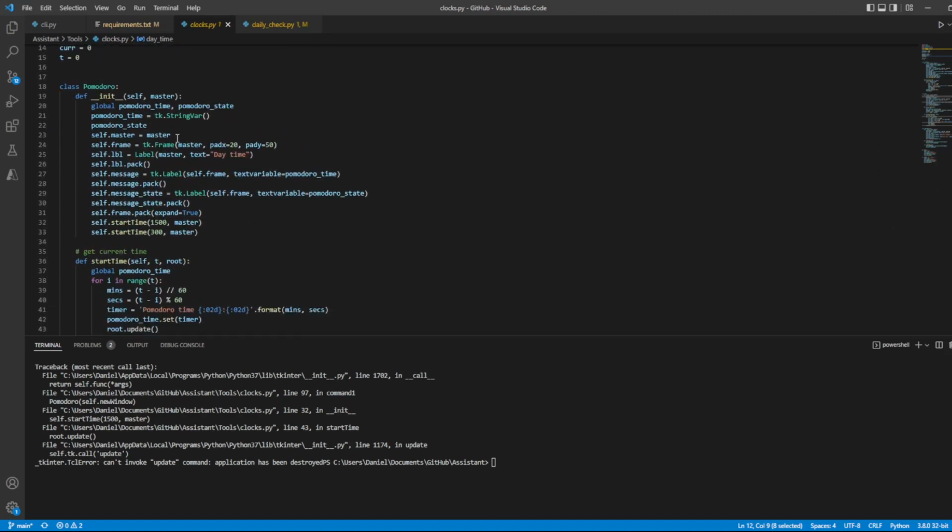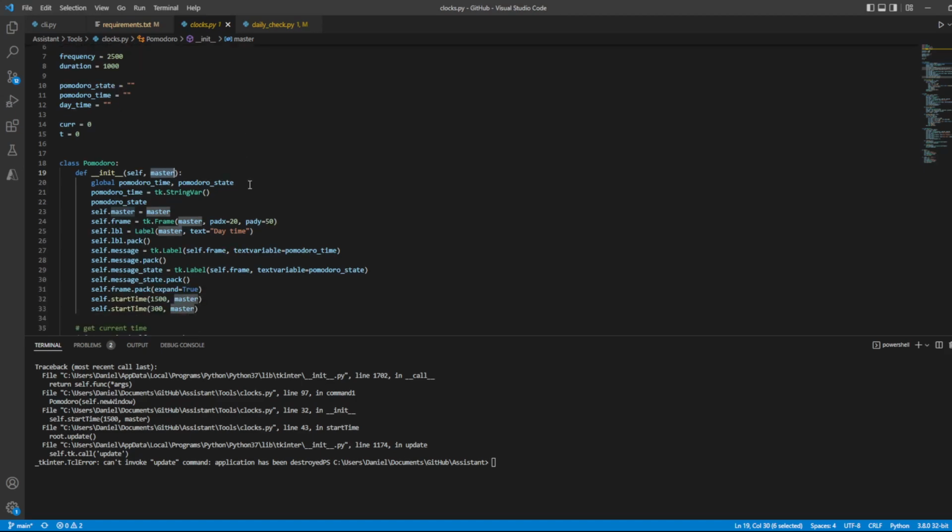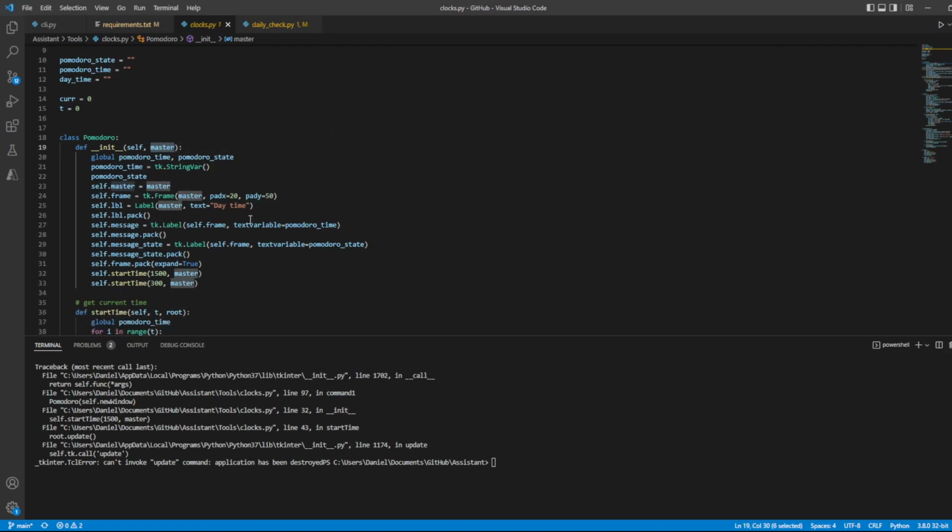If we look at the Pomodoro class, it's self-initiated. We're being passed a root value for our tkinter window, so it's going to be a Toplevel. That just makes a mini window that you can pass forward, and I can mess around with that. You'll see what it looks like in a bit. It makes another window pop out. It's kind of cool.